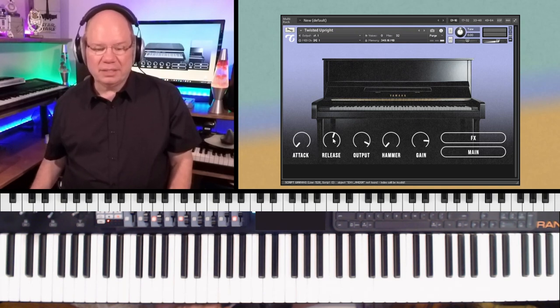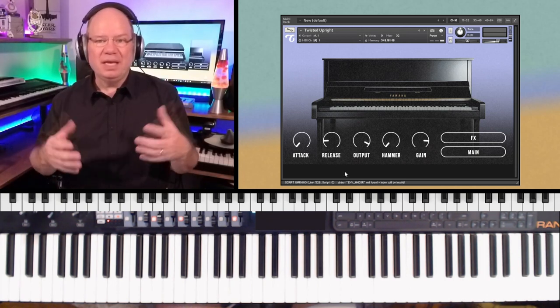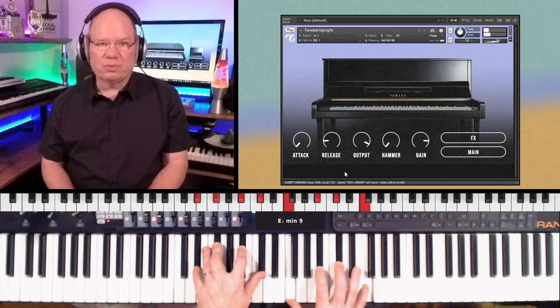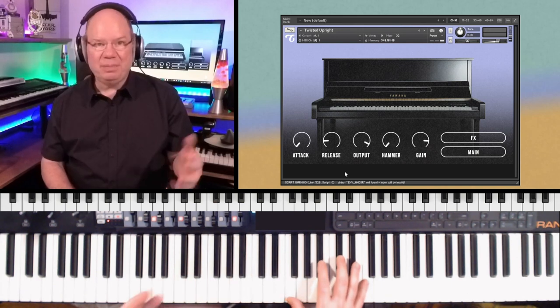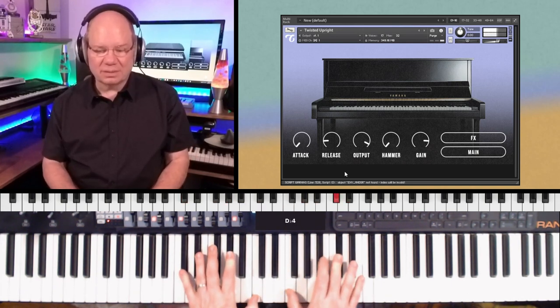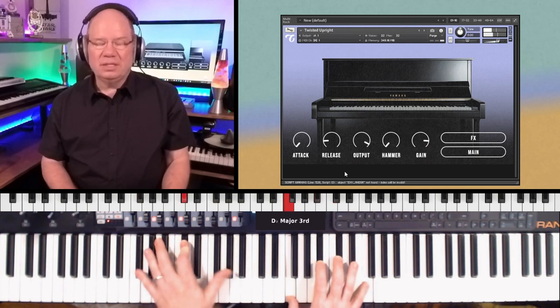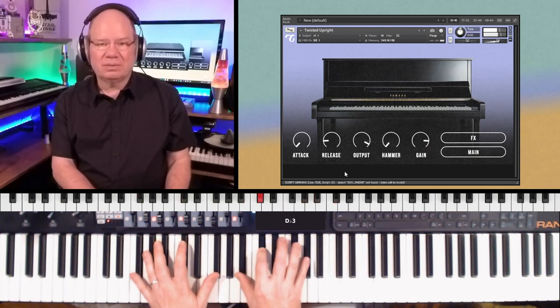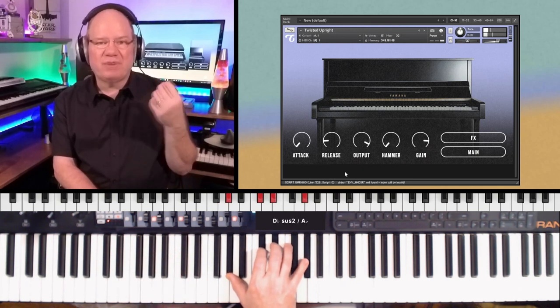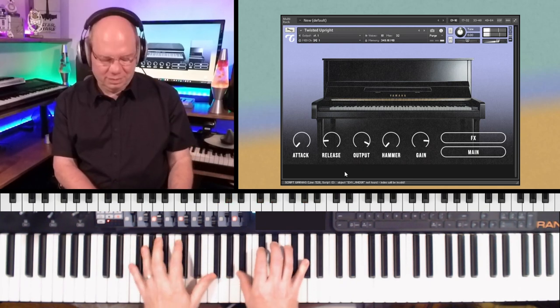So here we go. And with the releases, I like using the release a little bit to let the piano speak, not too much, unless you're going for a specific effect. And I'm in D flat for some reason today. But listen to the character in that piano. Just a really vintage lo-fi sound, and that's what they're going for.